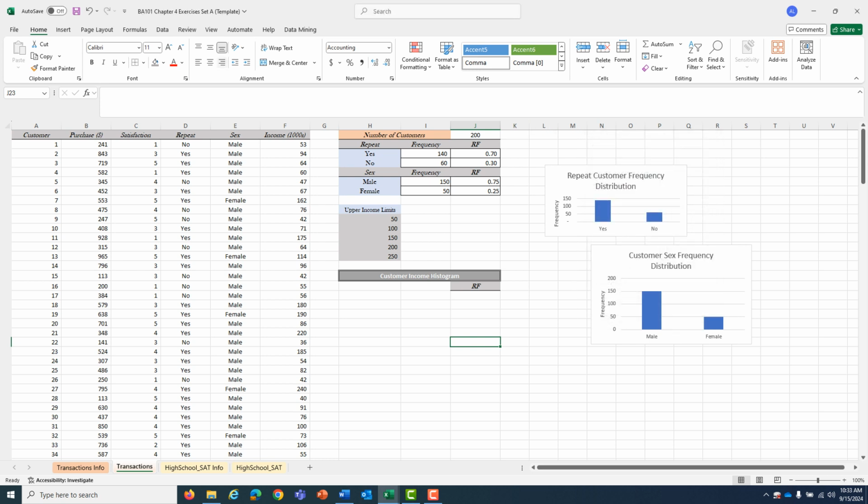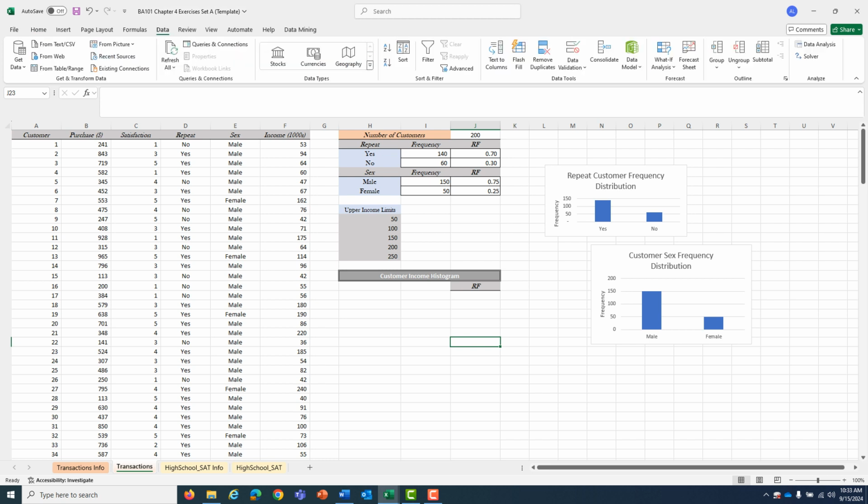If you don't have it installed already, you'll know it's there by clicking the Data tab on the top. And over to the right, the very top thing should say Data Analysis. I have Solver installed, so mine's a different one right now. We'll get to that later in the semester.